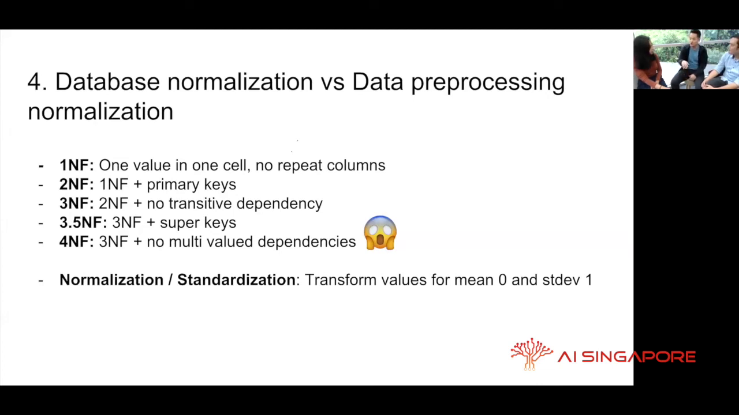So for example, in neural nets, one of the standardization measures you want to do is to always change your values to be between 0 and 1. That is another kind of standardization. So that's definitely something to keep in mind.